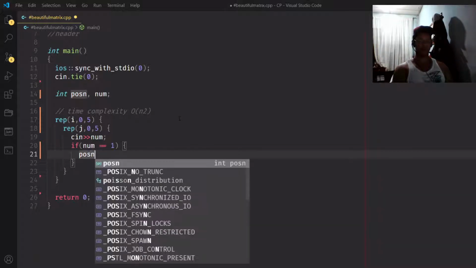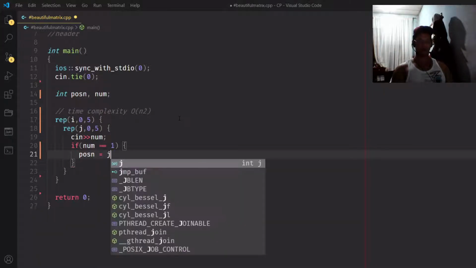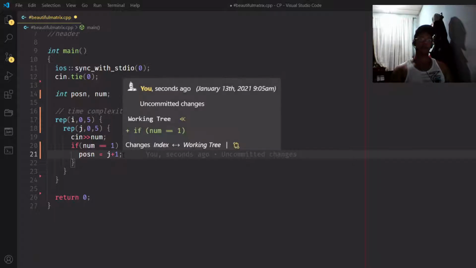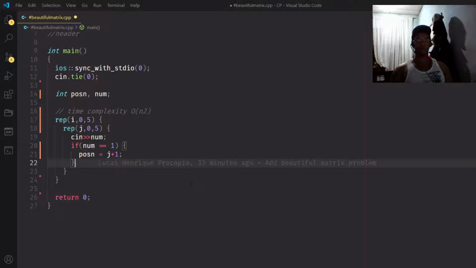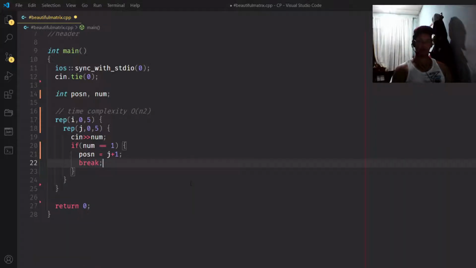So the position of n is equal to j plus 1, of course. Why do I need to say j plus 1 here? Because I'm looping from 0 to 4, because the array starts at the position of 0. So plus 1 here means that the number 1 is at the last position of this row. Okay, that's it. But yeah, then if that works, I'll break, because I don't want to loop again.